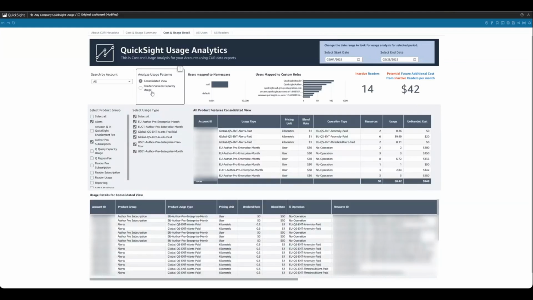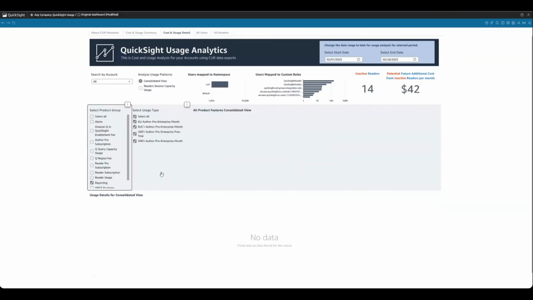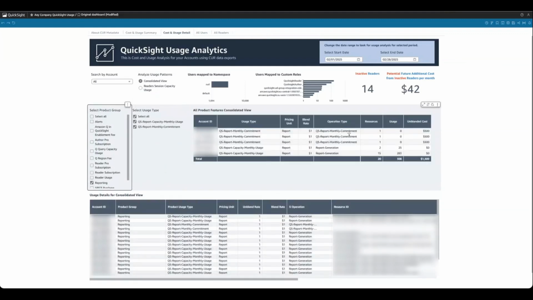Also, it gives you a consolidated view of how many there are. Let's take an example of reporting. Within these accounts, there are 3 accounts on which I have pixel perfect reports turned on. But I can see now only 2 accounts are leveraging it. I see the report generation happening. There are 308 report units that have been consumed. But there's one account where I don't see any report generation happening.